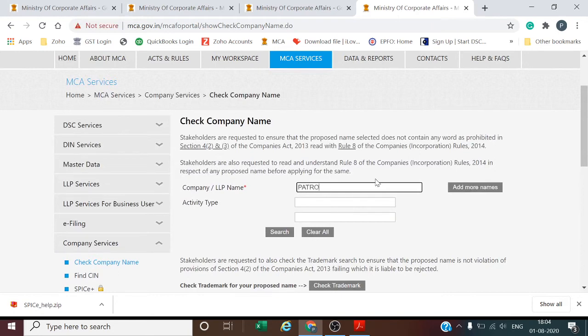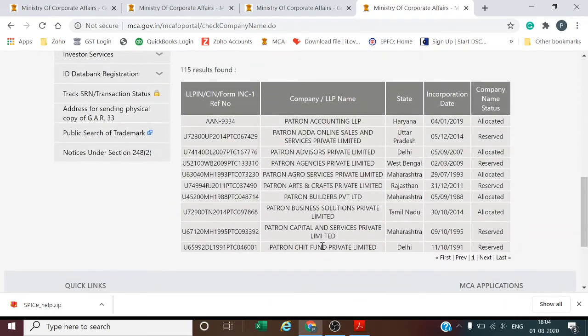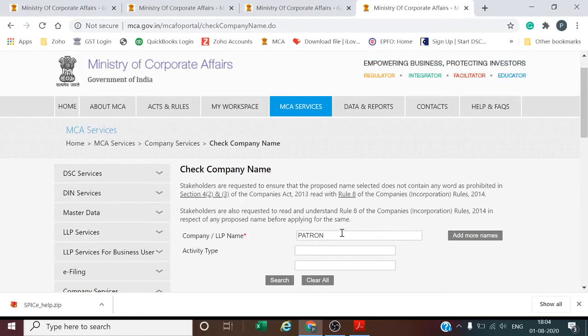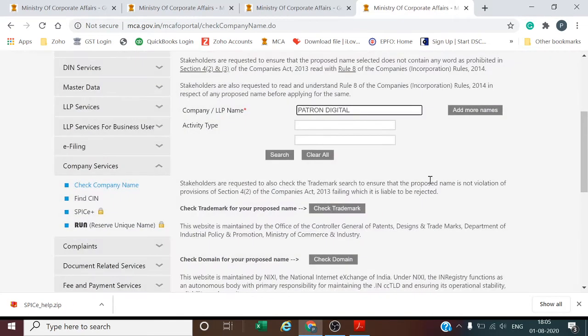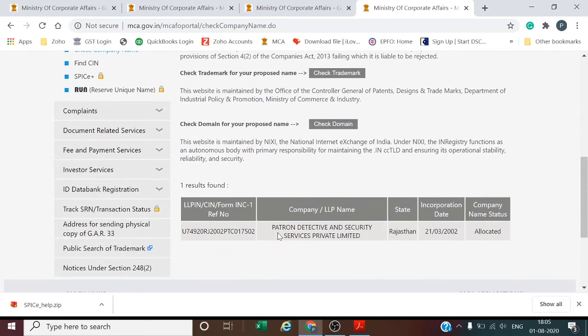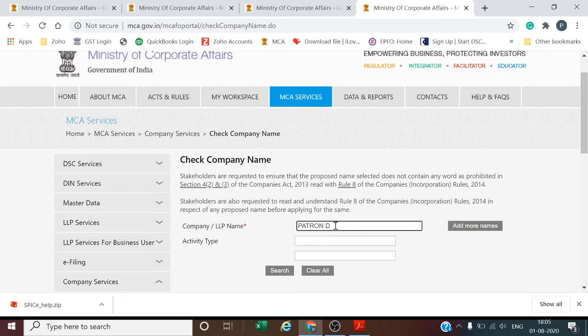Suppose I do the check with Patron. If I search Patron, there will be a lot of companies with the name Patron. Now suppose my name is Patron Digital. I have to see whether Patron Digital exists or not. See, it's coming: the entered name does not exist. So you can probably apply with this name. I would suggest one more additional check by writing Patron and the first letter of the second word, that is Patron D. If you search with this, you will see that Patron Detective and Security exists. So we can apply for Patron Digital.